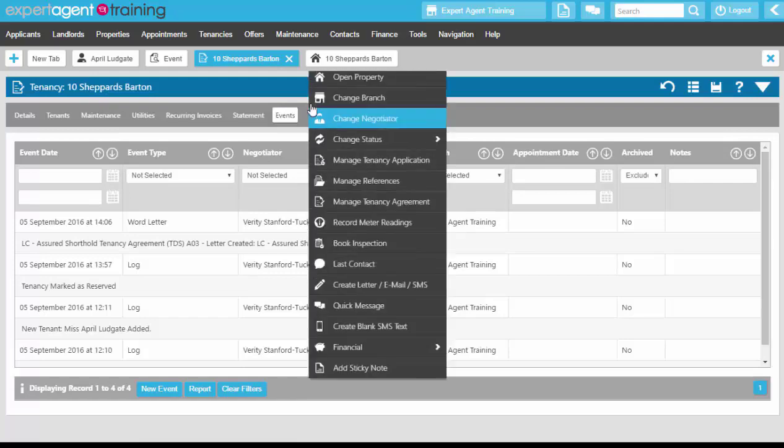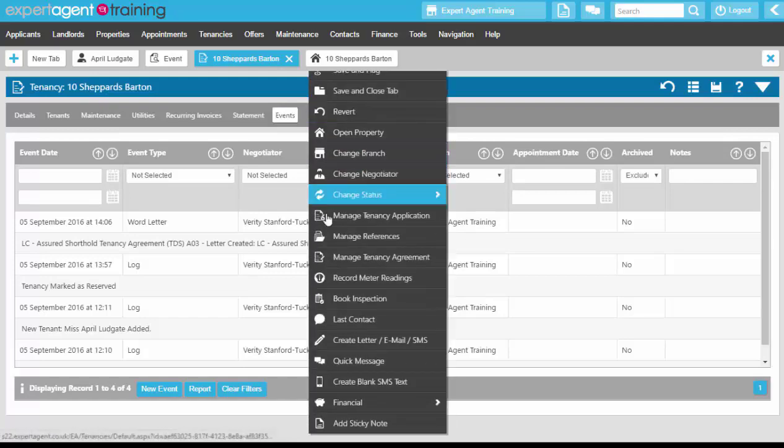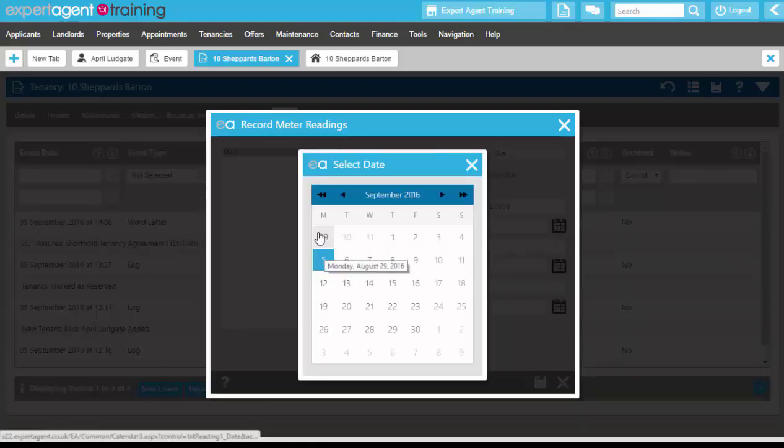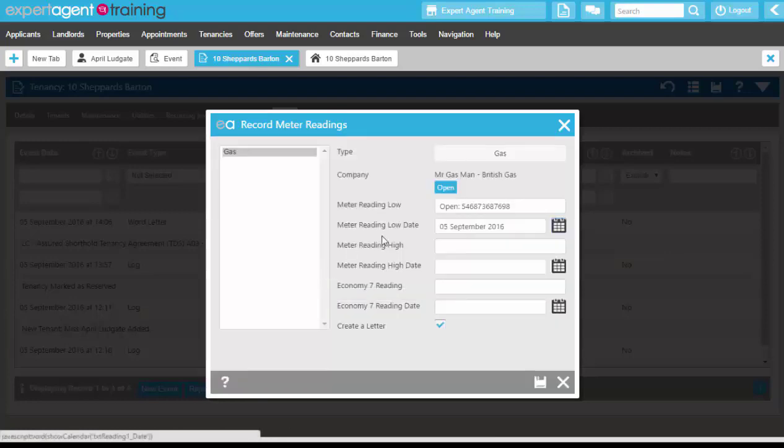What we next need to do on the tenancy record is right click, and we can now record meter readings. Clicking on record meter readings will pull through the utilities that we added onto the property record. Clicking on the utility from the list that will be here, we can then add in our open meter readings and then the date. However, if you do need the low and the high meter readings, you can add those in. You've also got Economy 7 there, and we can then do the closing meter readings once this applicant moves out.